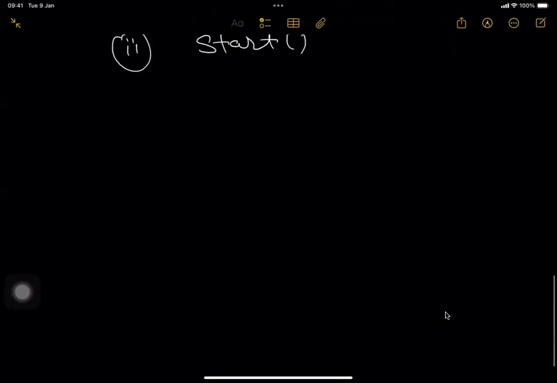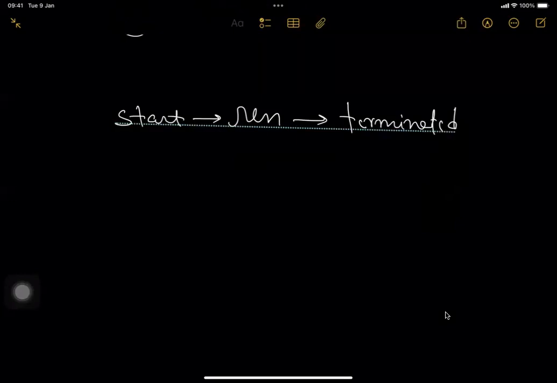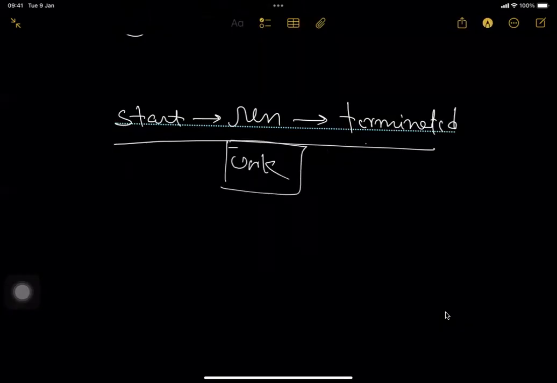So there are three basic phases. The first phase is start. The second phase is run, and the third phase is terminated. Terminated means once it's done the task, it will get terminated. So this is straightforward. You can start a thread, the thread runs, and run means it will do your work. Then it gets terminated. Once it has terminated, the life cycle of the thread is complete. This is the basic understanding.